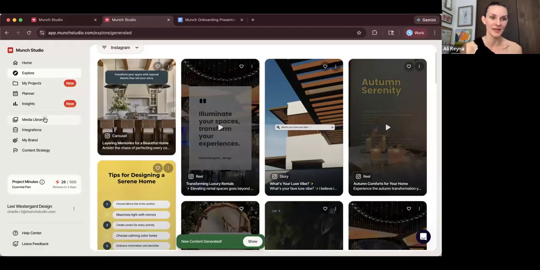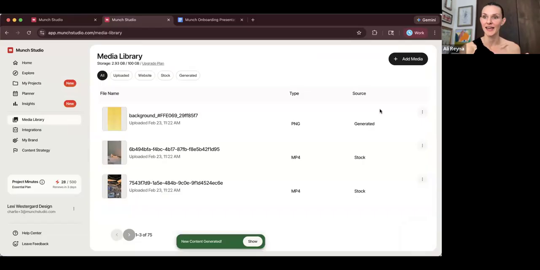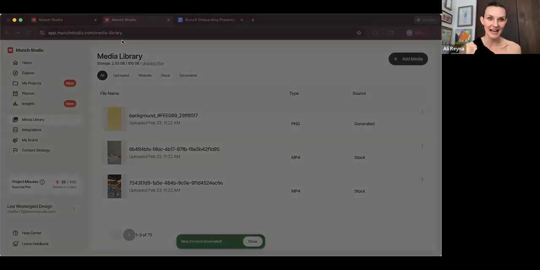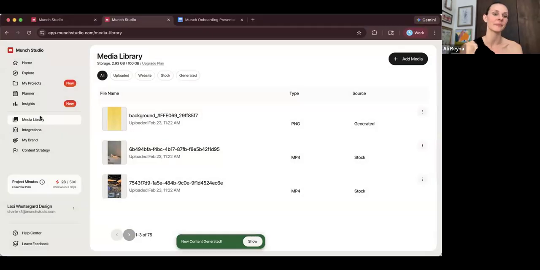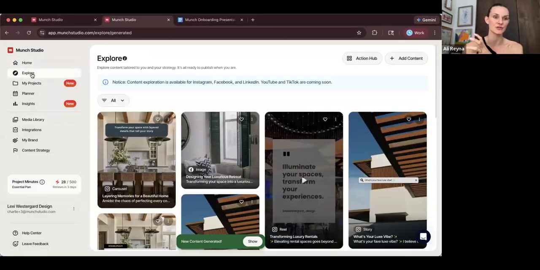You can go inside of the media library and add your media here. When you add in content here, it's going to be using those videos inside of this Explore page to create different content. So that is what I would recommend.